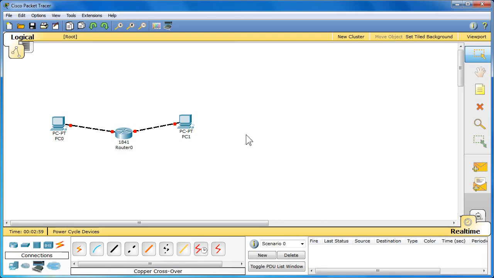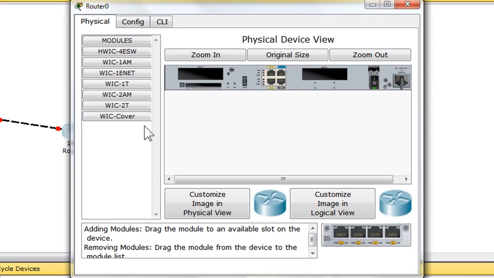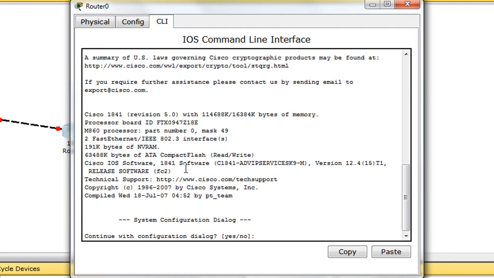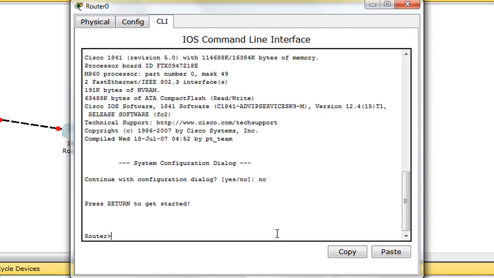Now, let's configure the network to make it work. Click Router 0. A window will come up. Go to the Command Line Interface or CLI tab. Here, with this question, continue with configuration dialog, type No. We will manually configure the router with commands. Press Return to get started as this prompt suggests.